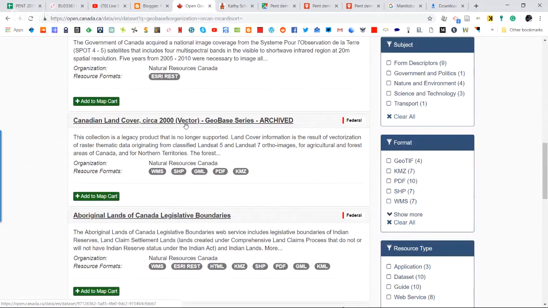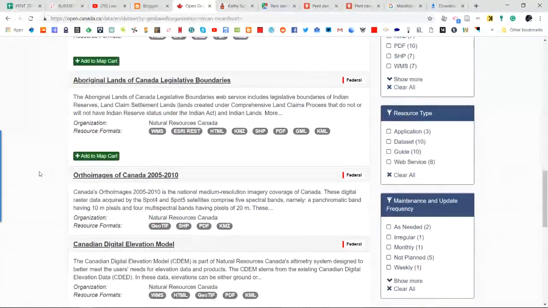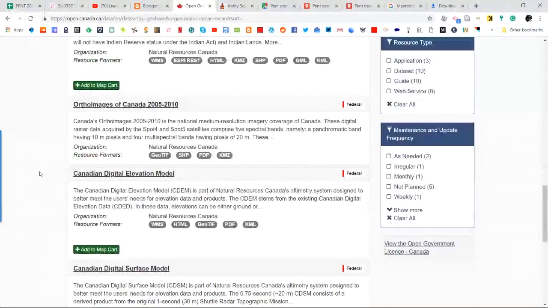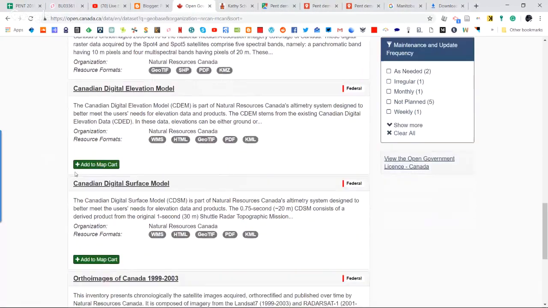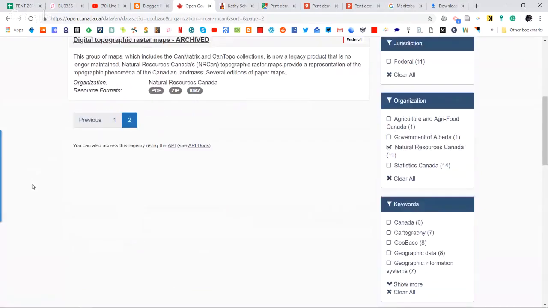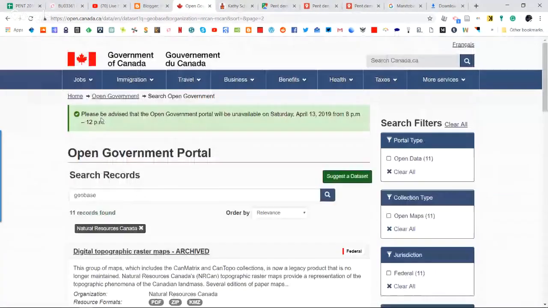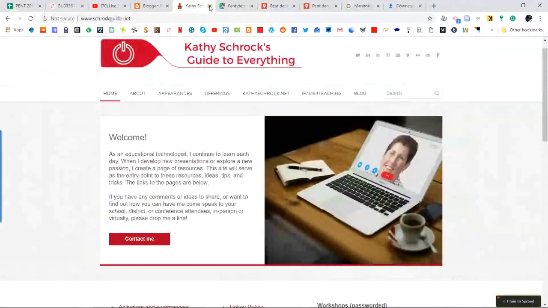So farmers are interested: what's the condition of my land in here? Aboriginal Lands of Canada legislative boundaries. So what do they consider the legislative boundaries for Aboriginal lands? Ortho images, Canadian digital elevation model. So what are the heights of land throughout? Canadian digital surface. So all sorts of different things are available in these formats, which don't mean anything as a file until you put them into a map, and then they express themselves as a map. So that's KML files.